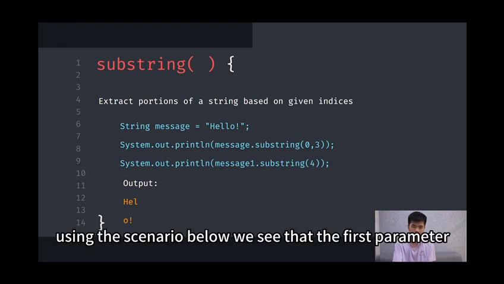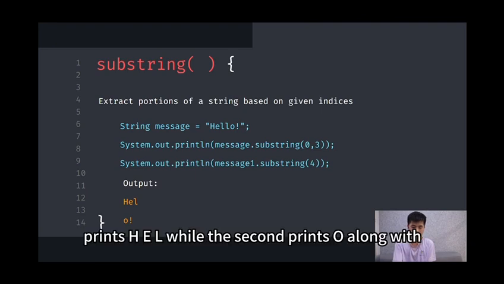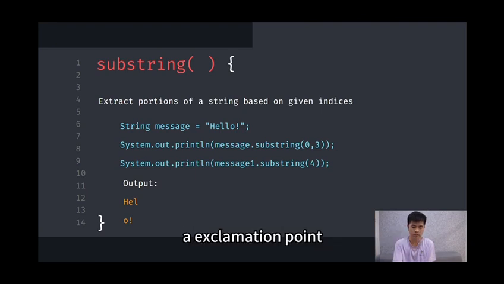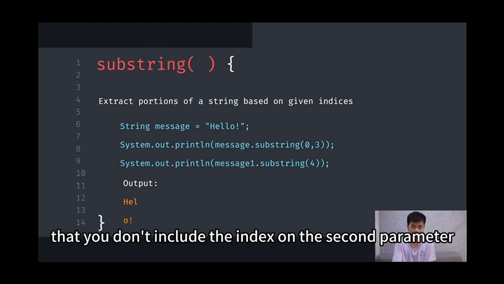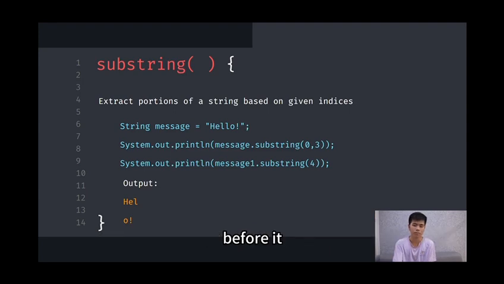Using the scenario below, we see that the first call prints "HEL", while the second prints "O!" along with the exclamation point. It is important to remember that for the 2-parameter method, you don't include the index of the second parameter, but the index before it.